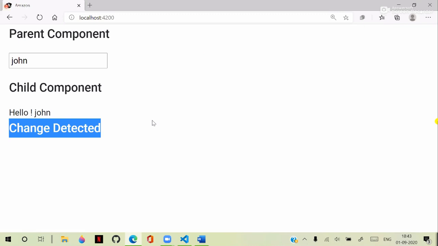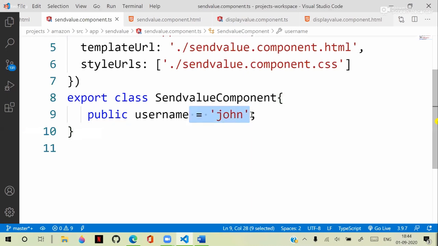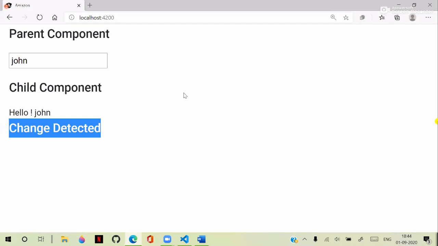That means property binding with value is also under the concept of change. Right. Okay, suppose I am not defining any value into it, that means ng on changes is not fired up, because there is no value at all. That means you can see no change detected.